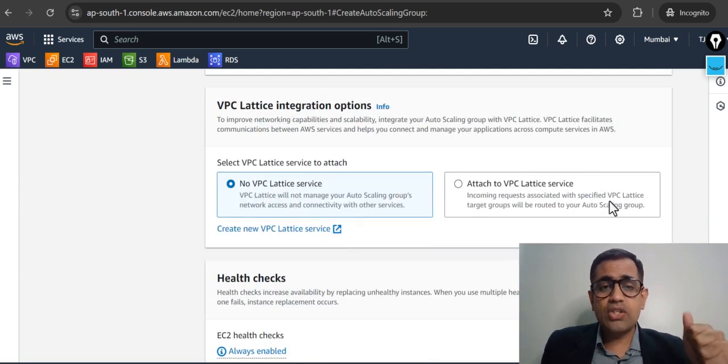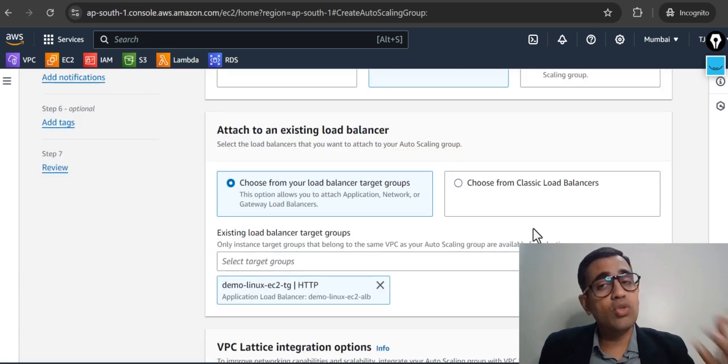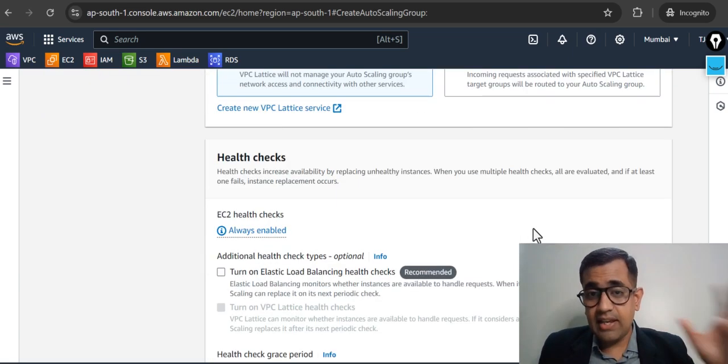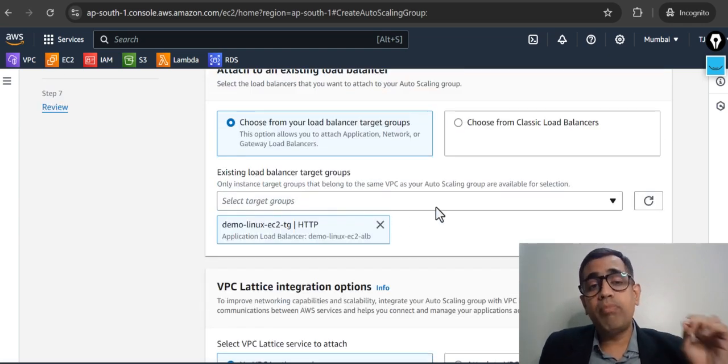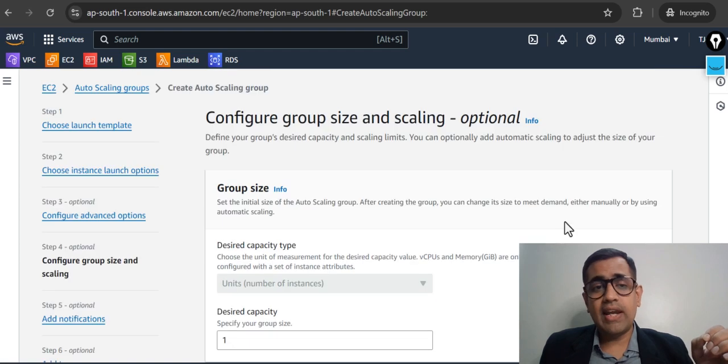Good. So let's understand what else we need to do. I don't think there's anything else. Everything else can be left as default. The only important point here is to add the application load balancer's target group, which we have already done. Okay, now I can click next.